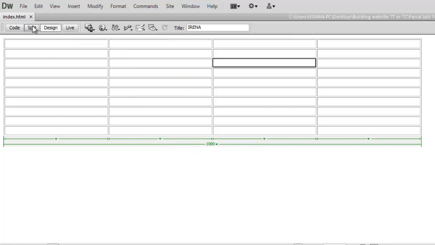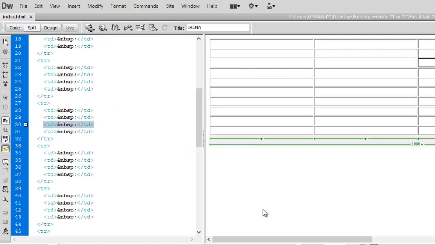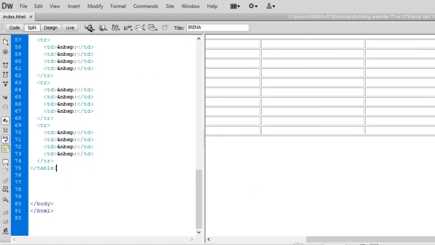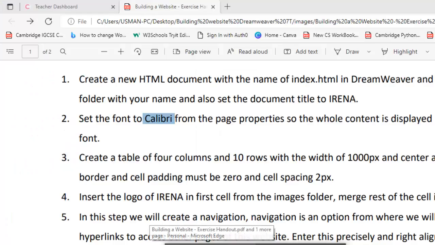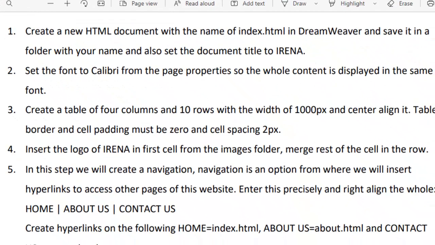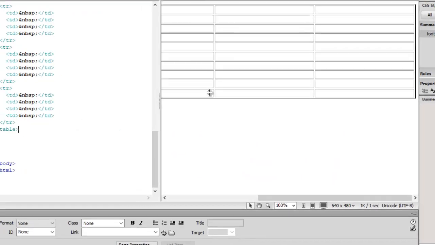Now let me click on split. Now what's next? File, let me check. I'll save my work. Yes, save, done. Make sure you're saving your work step by step. Next step is I need to center align. Okay, fine. How to center align?